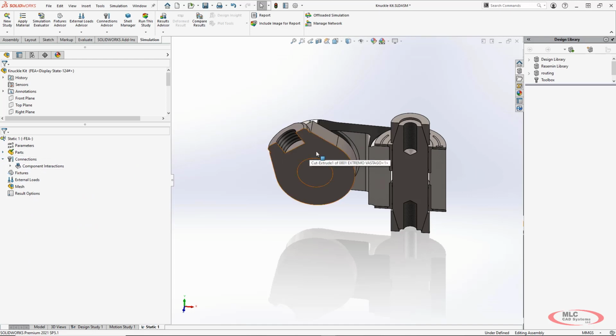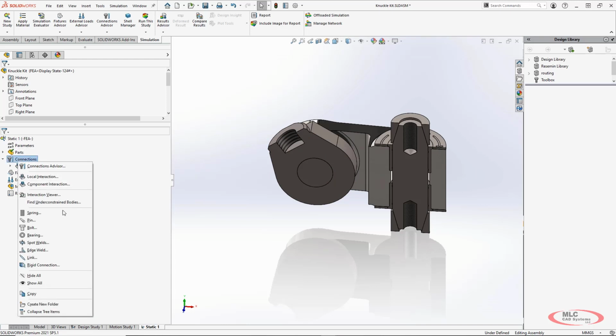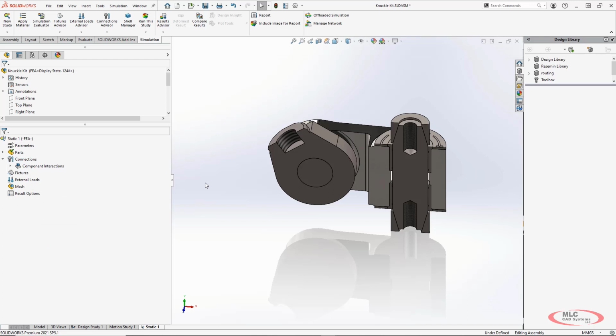Connections is how these parts interact. Now there's all sorts of connections that you can do in SOLIDWORKS Standard. You can model springs, pins, bolts, bearings, things like that. Some of these, like welds, would be available in higher licensing of simulation, but most of the standard ones are available to you in this. So in this case, our interaction is just components pushing up against each other.